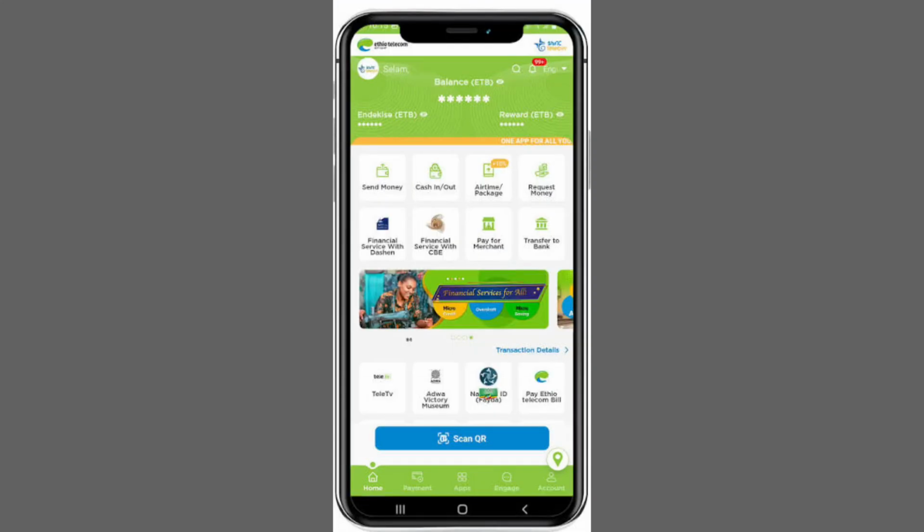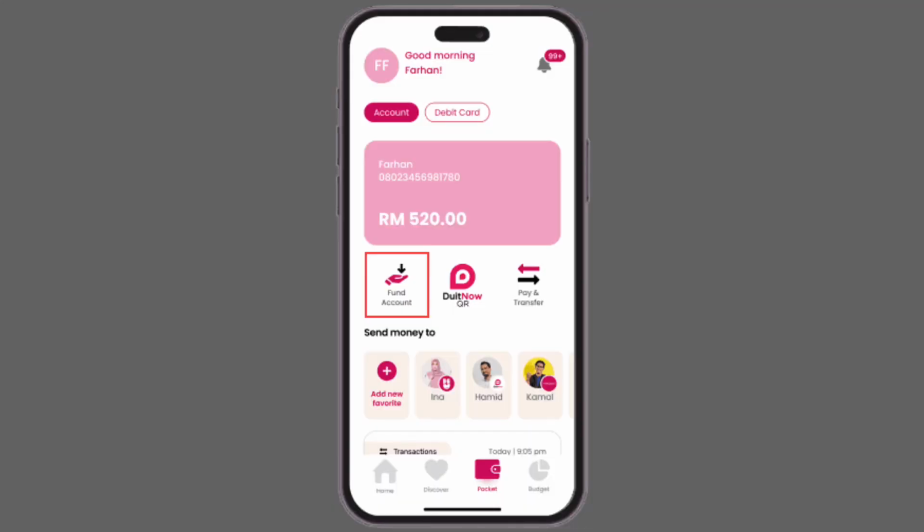I'll start by showing how to move the balance into the 99 account. If you already have the money in the 99 account, you can skip ahead in the video to the part where I explain how to transfer it to your bank.